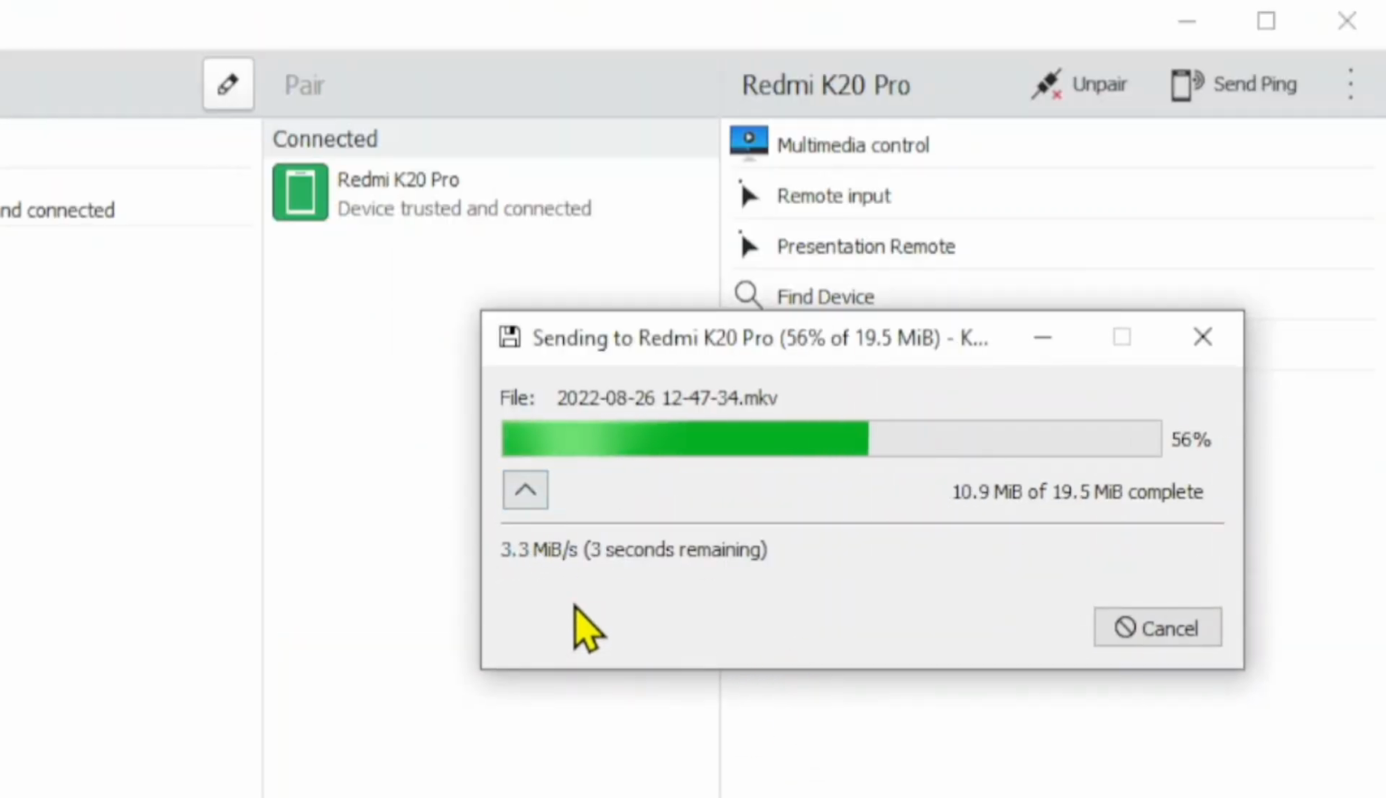On screen, you can see the file transfer rates. So, that is all for today's video. I hope this video will help you.